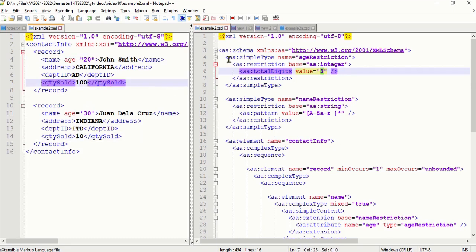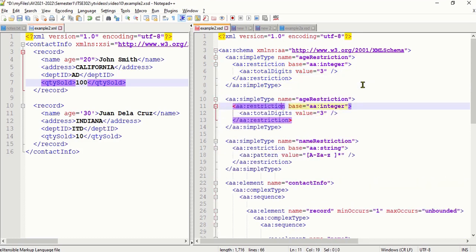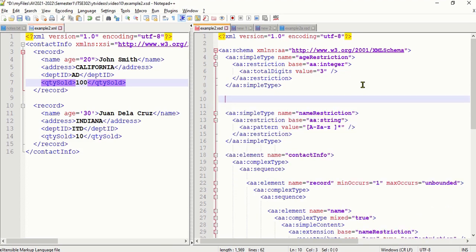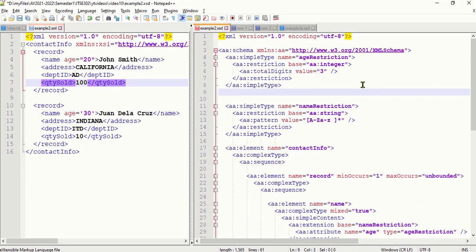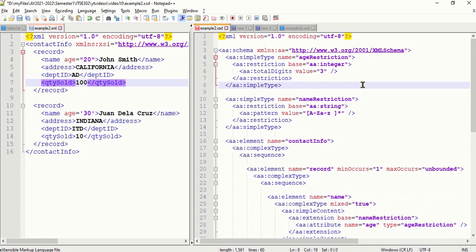Okay, you can copy this if you wish to, and you will have another restriction for that. So you can just copy this and you will say here quantity restriction, QTY restriction. So it's the same, right? But to save some space, because like I said, you can copy or you can apply the same restriction to a particular element or particular attribute. No, remember, attribute also is allowed.